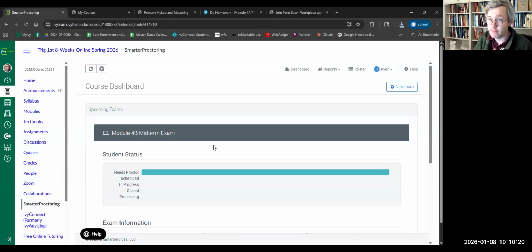I cannot schedule your midterm exam for you, and you want to schedule as soon as possible. Believe it or not, the earlier you schedule, the better service you're going to get. The later you schedule, the worse service you're going to get. And in fact, those that wait till the week of the midterm or even the day of the midterm will probably have to pay a fee.